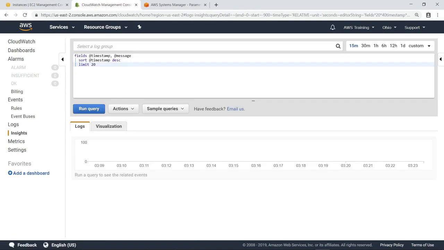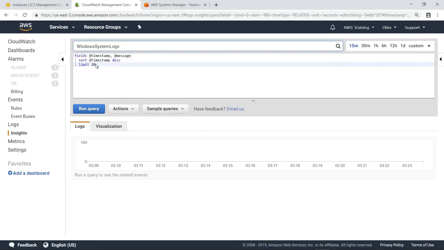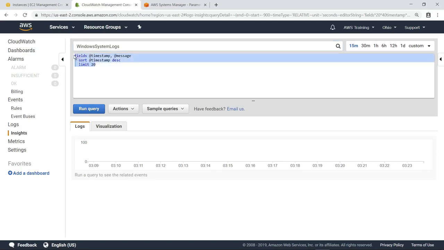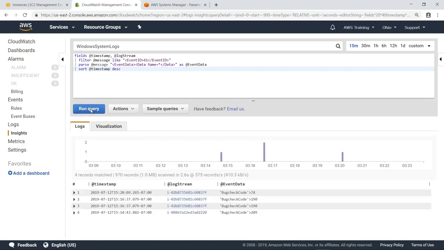You can use CloudWatch Logs Insights to quickly search and analyze log data using simple but powerful queries. In this case, let's select the Windows System Logs group and write a query to retrieve information on Windows crashes. Notice we're filtering this query using the event ID for crashes. Now, let's run the query. Here, you can see 4 different Windows crash events, as well as details on the originating log stream and the crash type.